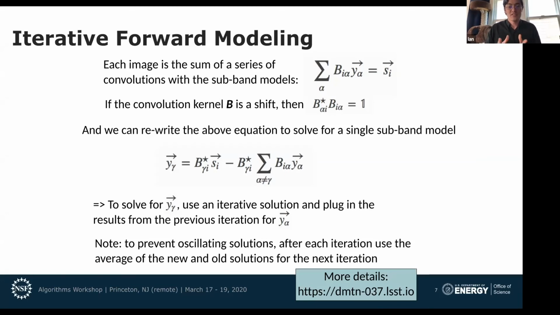So each subband is being shifted by its own DCR shift, and then shifted back by the DCR of the subband that you're trying to solve for. And in each case, you're holding those alphas not equal to the gamma, the one that you're trying to solve, fixed for this iteration and iterating through each of the subbands. In each case, you're holding all the other subbands fixed.